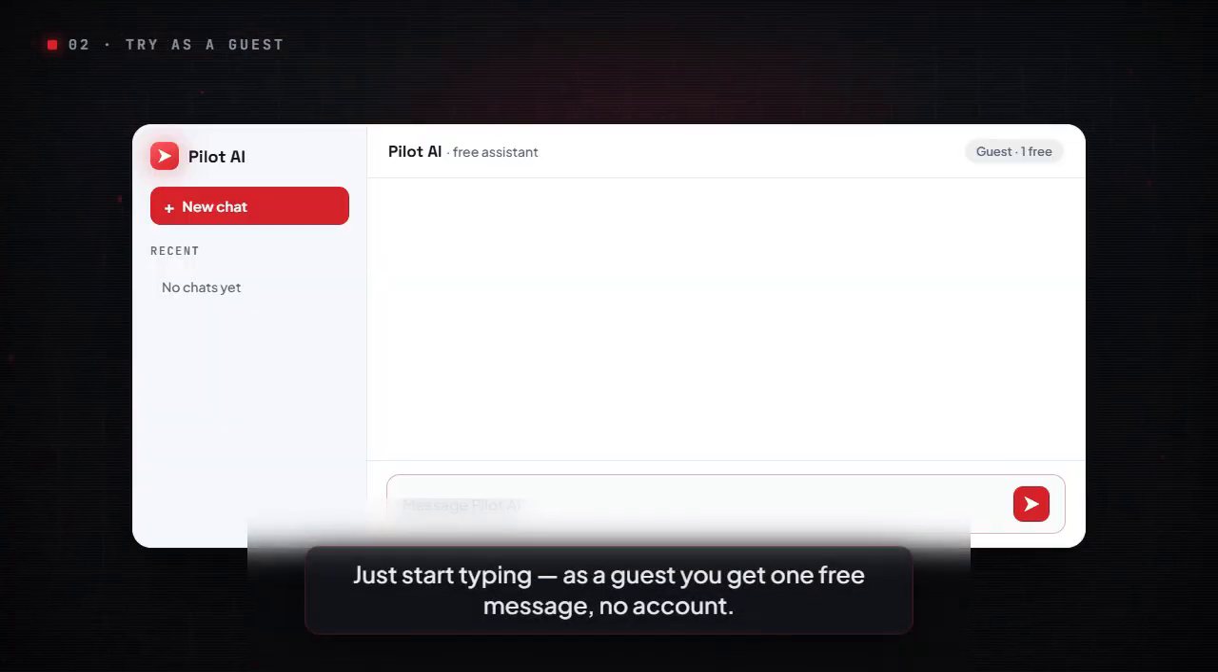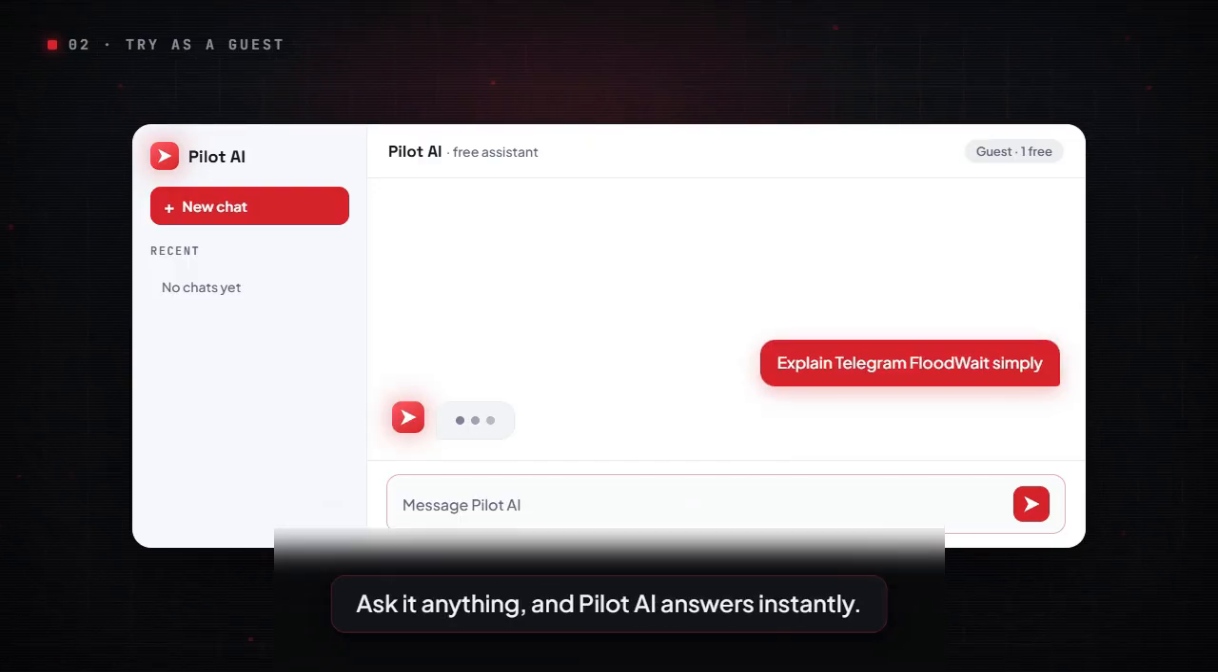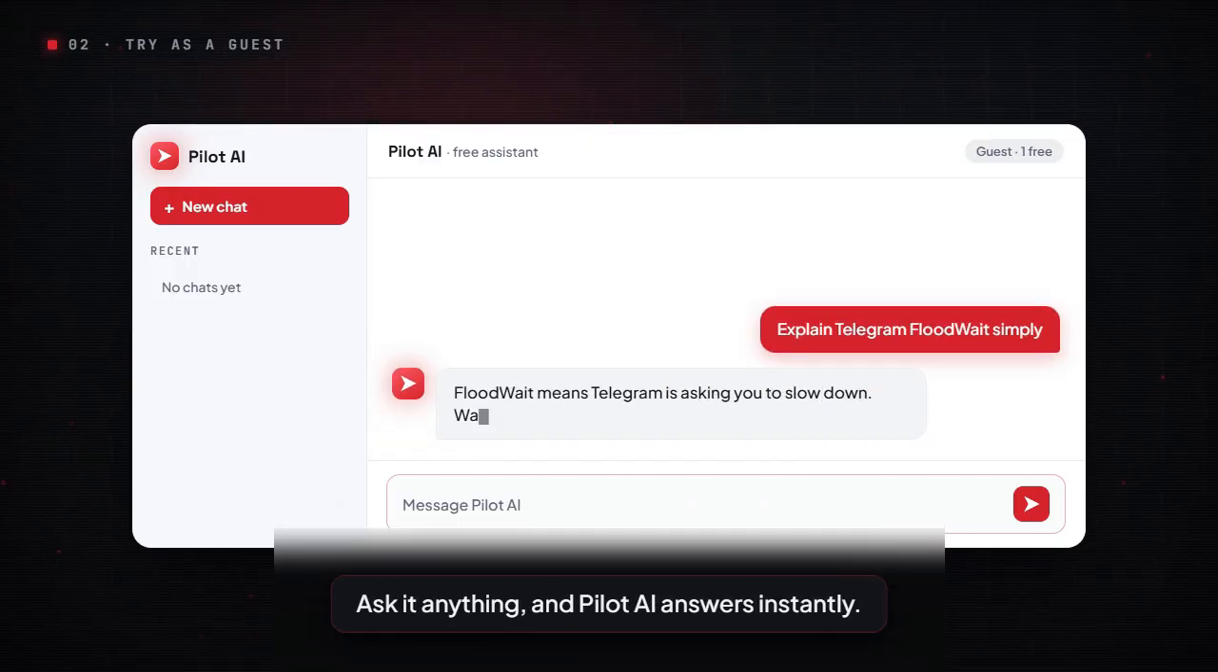Want to try it? You do not even need an account, just start typing. As a guest, you get one free message. Ask it anything like, explain Telegram flood wait simply, and Pilot AI answers in seconds.